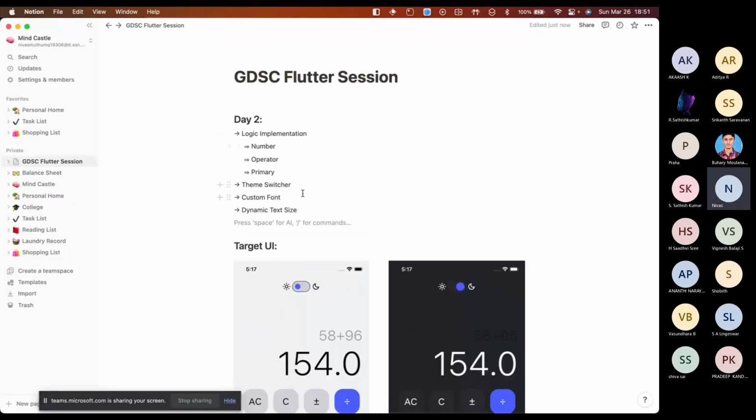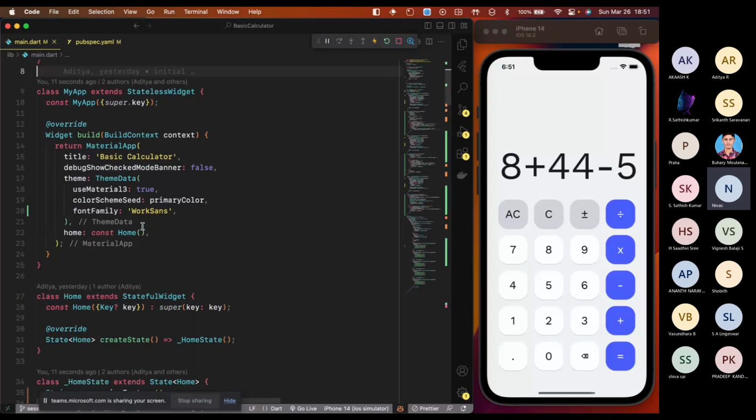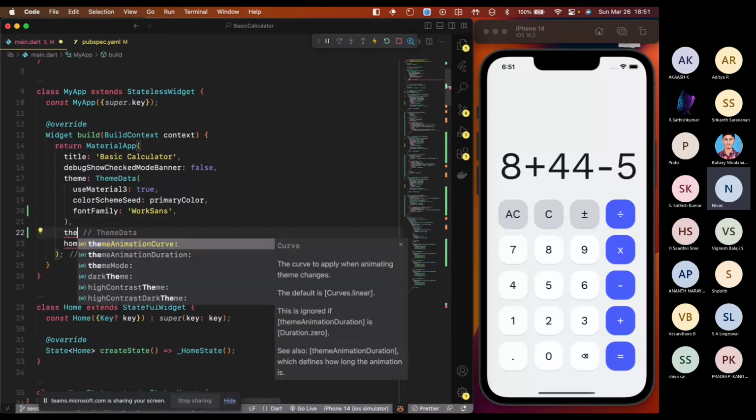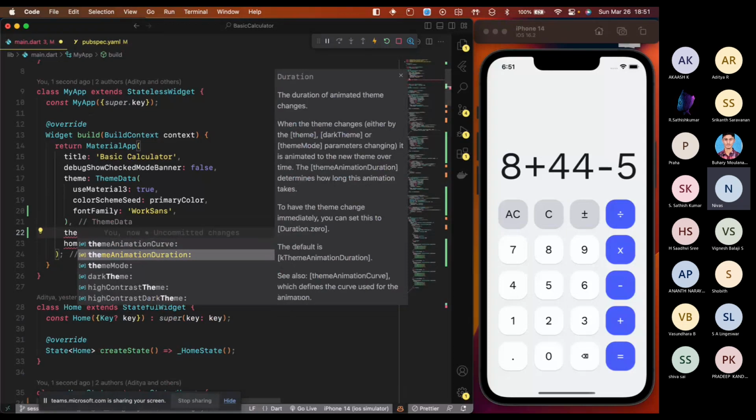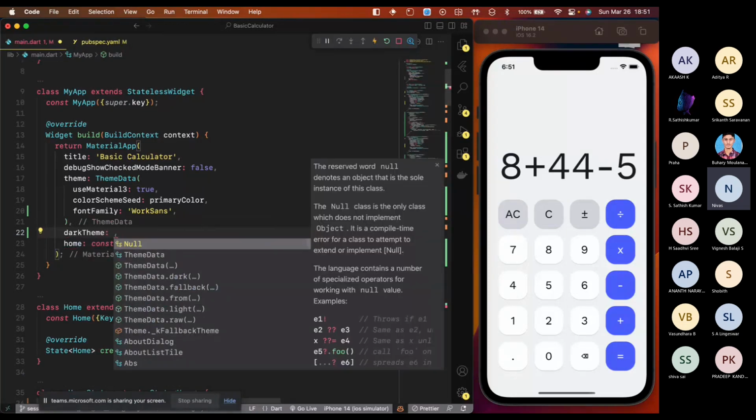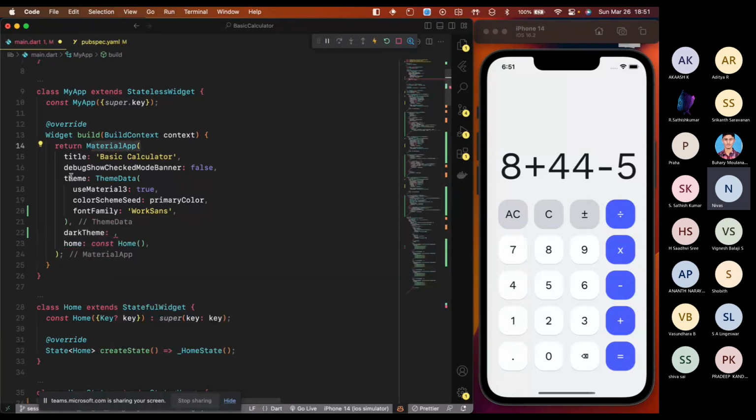So logic implementation is done. We did the custom font. So let's switch to themes. These days all the mobiles have two different themes, light and dark mode. We are already pretty much done with light, so we will define a dark theme. If you go up in material app, it takes two different parameters for theme. One is theme, and then another one is dark theme.